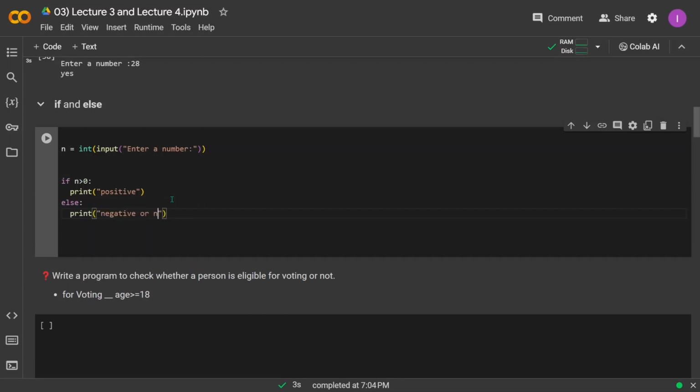negative or neutral. Why neutral? Because it may equal 0, right? If n is not greater than 0, it may equal 0 or it may be less than 0, right? So we will print what? It may be negative or neutral.